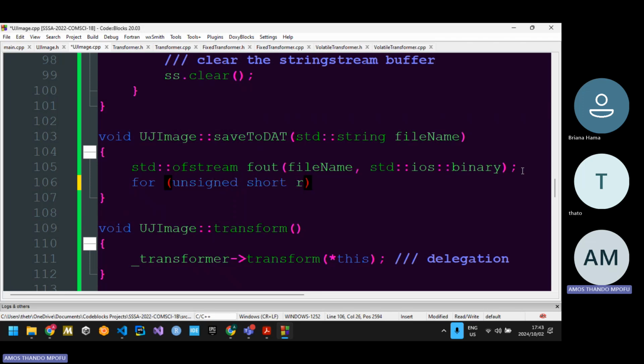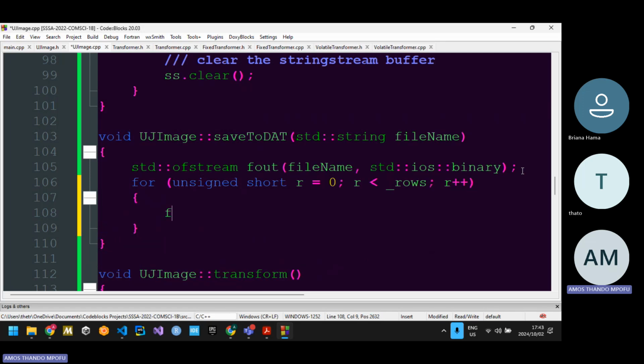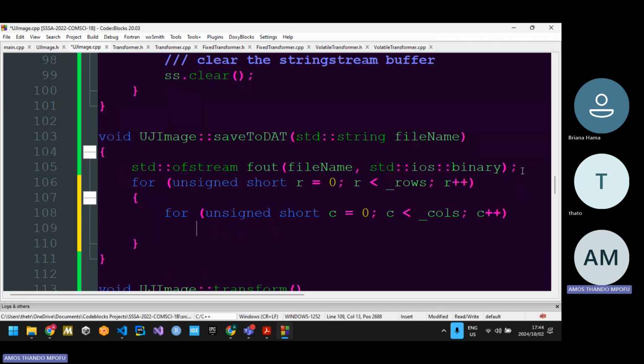So in short, for unsigned short r equals 0, r is less than _rows, r plus plus, and then for unsigned short c equals 0, c is less than _cols, c plus plus, and then now we write to the file.